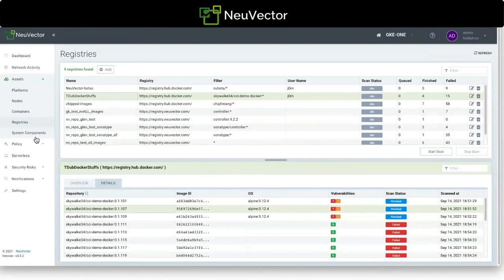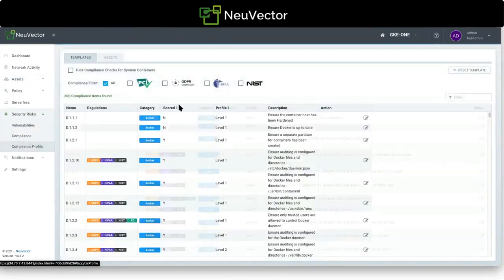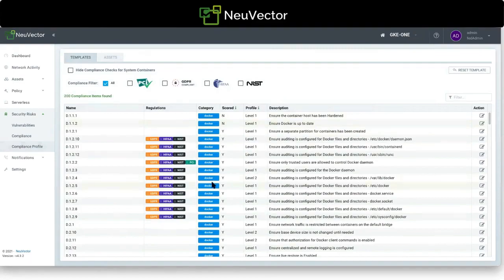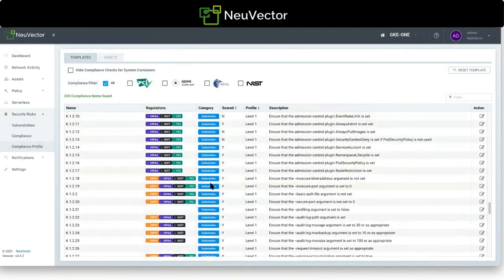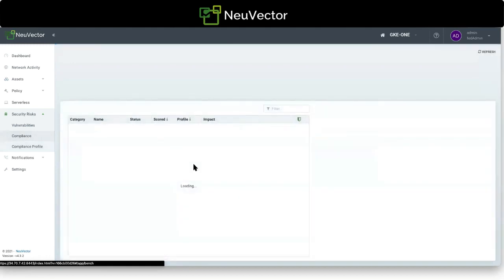Everything's exportable. I'll quickly cover the compliance profile. So you can see here, these are all of the CIS benchmarks for Docker, and then down here for Kubernetes. And you'll notice right up against here, the PCI, NIST, HIPAA, that's the reporting that we can do against those CIS benchmarks. So we can do reporting for PCI, NIST, et cetera. And those will show up here in our Compliance Explorer.